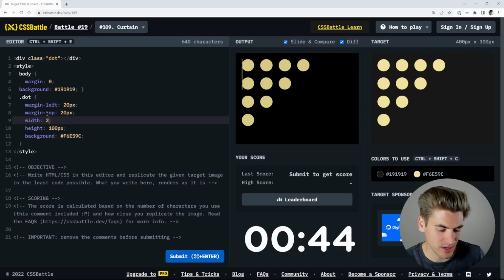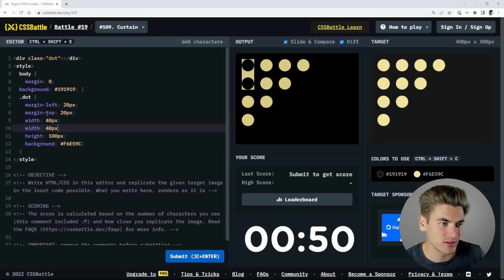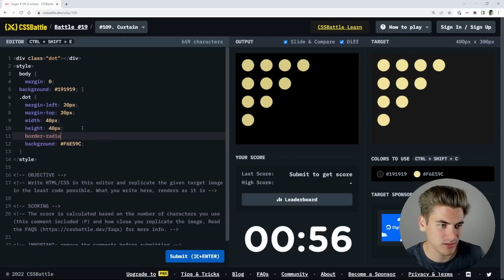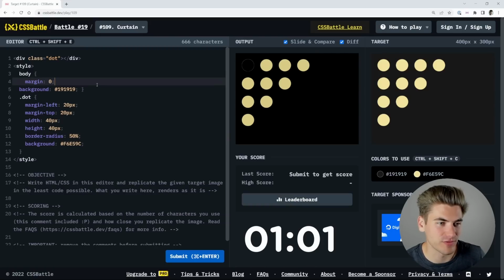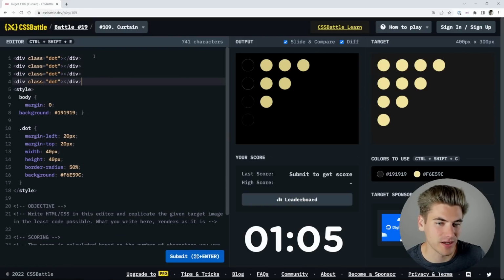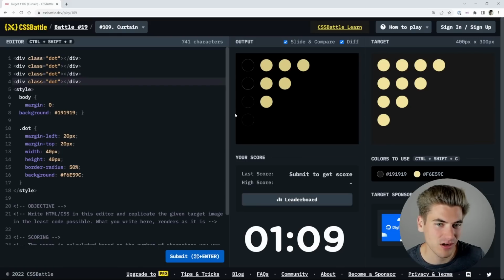And let's do the width at 20 pixels. It's about half the size, so we need 40 pixels. And we need the exact same thing for our height. So there we go. Give it a border radius of 50%. And now we have a perfect circle. So all of our dots are perfectly sized, which is exactly what I want. Now what I can do is I can just put down a couple of those dots. There we go. We have all of our dots showing up in the exact right location.